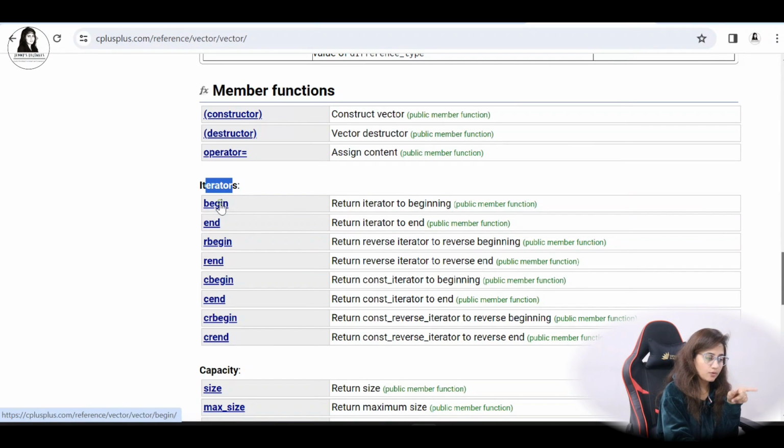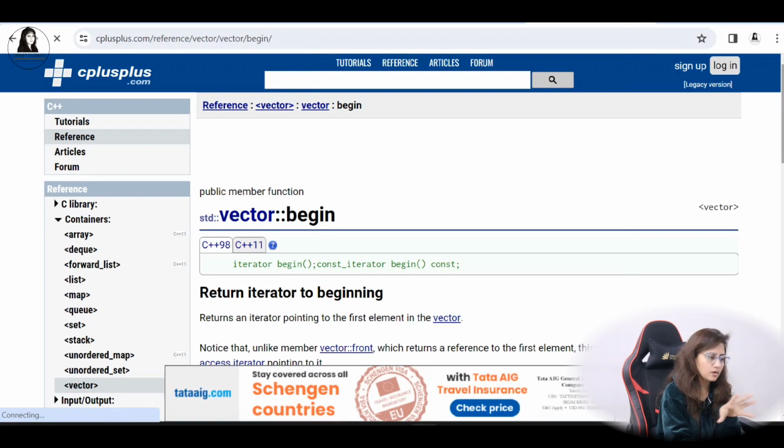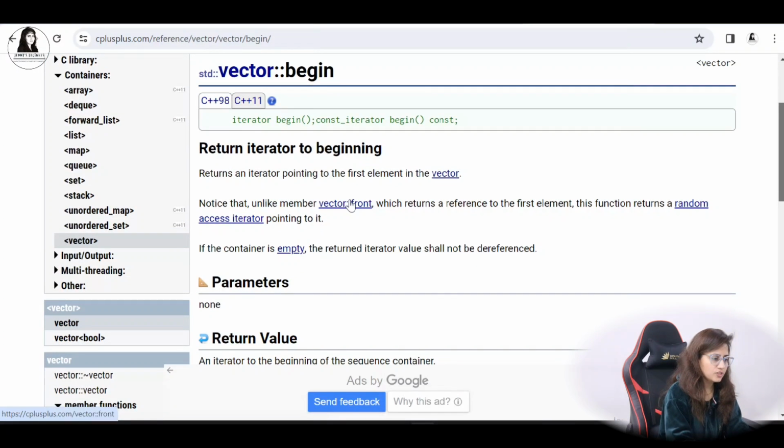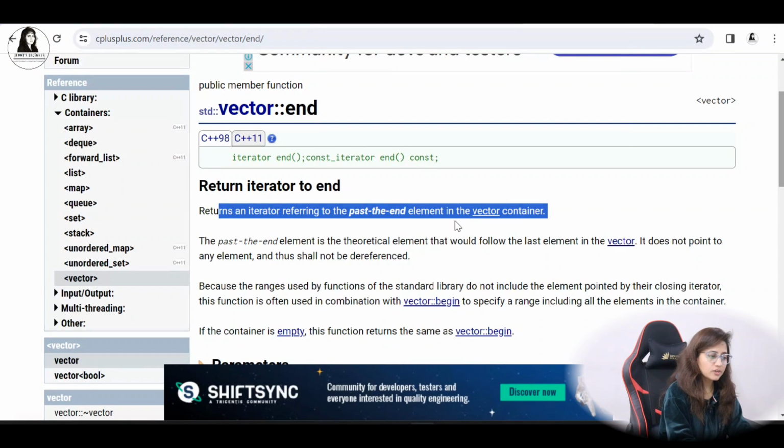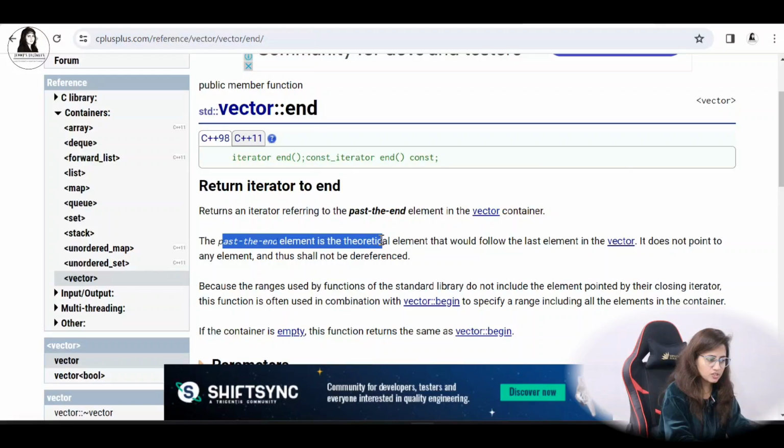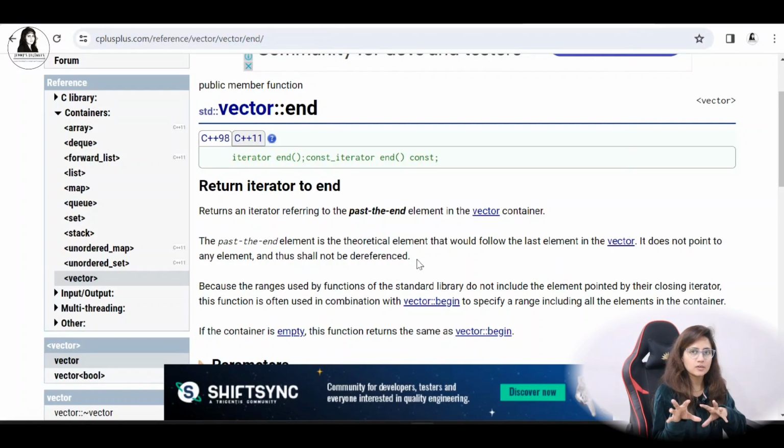See, whenever you click on a function, there is a proper description of it. Begin returns an iterator to the beginning: it returns an iterator pointing to the first element in the vector, right? End, however, will not point to the last element. Let me show you what end is. This function returns an iterator referring to the past-the-end element in the vector container, not the last element. See, what is this past-the-end? This element is a theoretical element that would follow the last element in the vector, right?